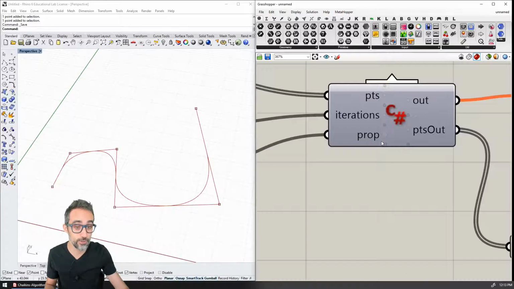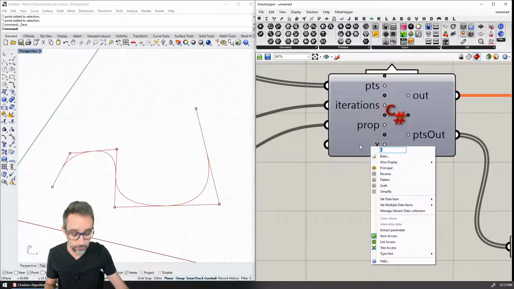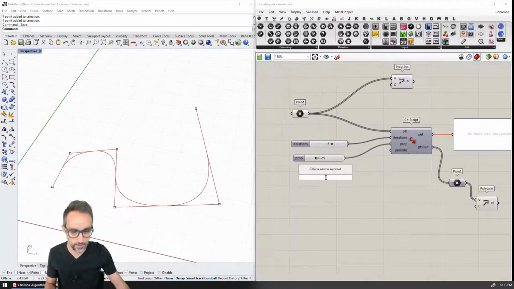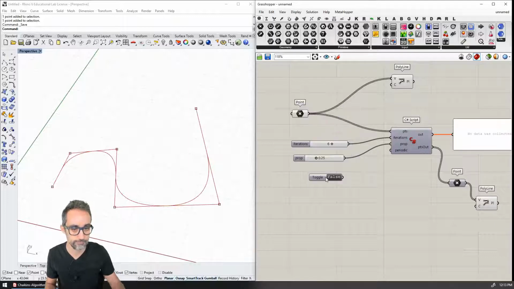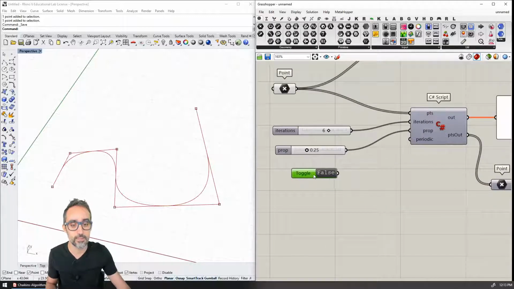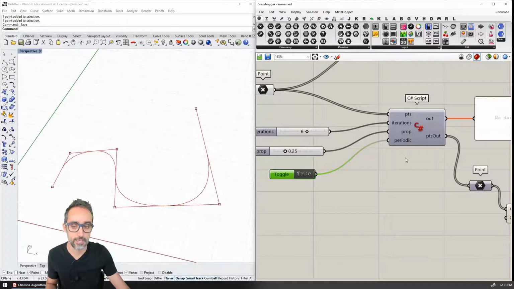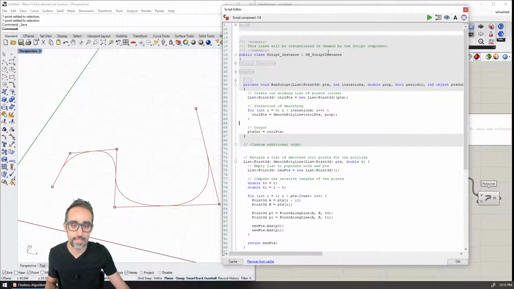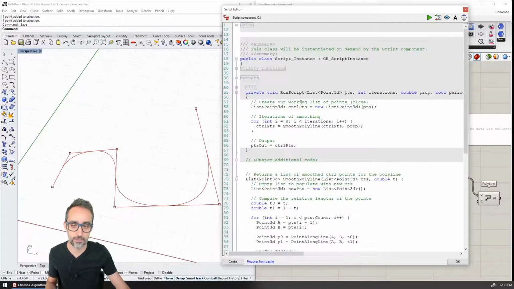So what I'm going to do here, I'm going to add a new input. I'm going to call this periodic. I'm going to make sure that this is of the type Boolean. And then I'm just going to drop here a Boolean toggle, which I'm going to set to true, and then I'm going to place here so that I can control if I want this closed or not. I'm going to double click here, and here in the operations, when we create our list of points, the list of points is just 1, 2, 3, 4, 5, and 6.